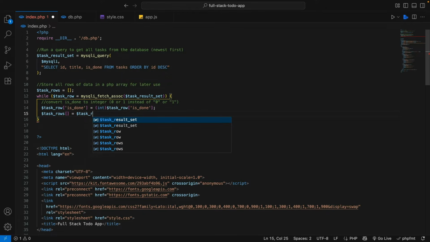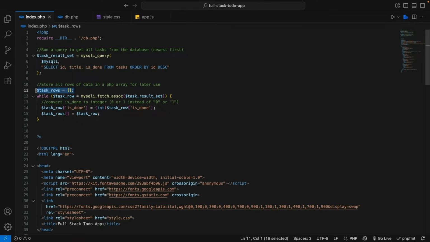So task_row. So one more time, guys, just to go over this, we're storing all the rows of data in a PHP array. So we have a task rows array, and then we're saying while task row equals mysqli_fetch_assoc. So that's a built-in function that takes all of the data that's returned from this query, basically all the rows of data, and it turns our data into an associative array.